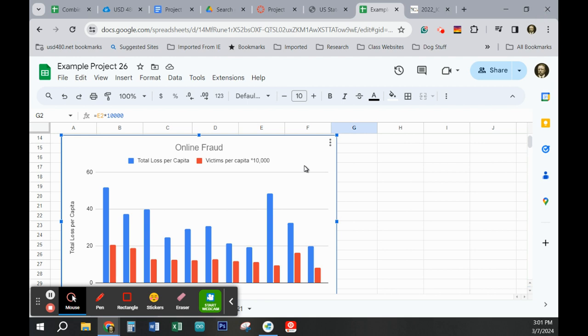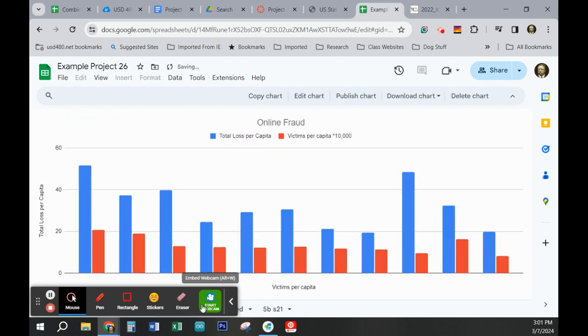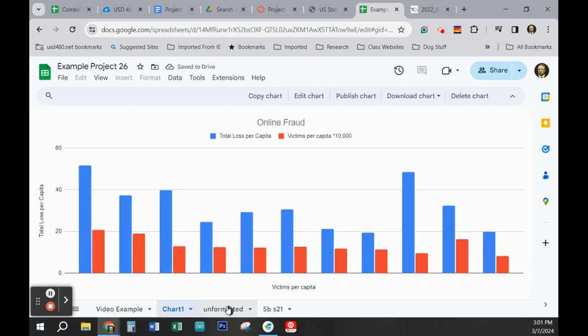Now I'm going to click on it. I'm going to click on the 3 dots, and we're going to come down here to move to own sheet. And there we go. It's on its own worksheet. And that looks good. Victims per capita, but that's not quite true, okay? So I think we need to get rid of these 2 right here, because that just isn't quite true.